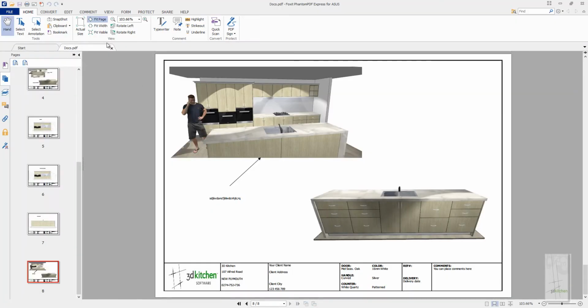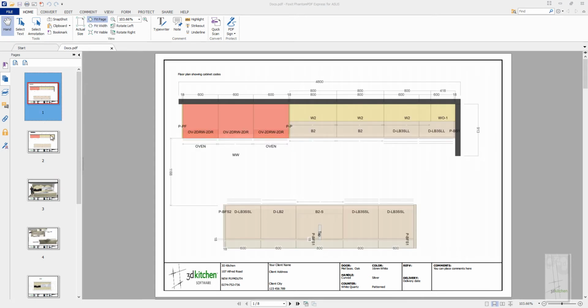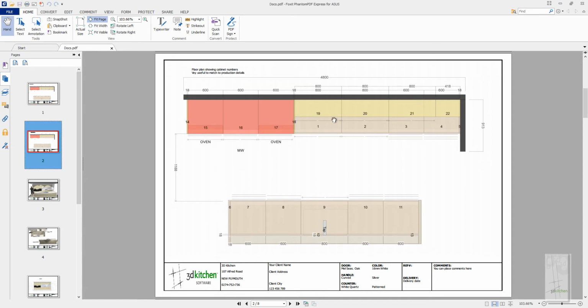So I'll open the PDF document, and we'll just start at the top and show you that it creates a very clear, easy to understand document. So we can do the floor plan, for example, with the characters representing the cabinet codes, or with numbers. They can be done with both numbers and codes.